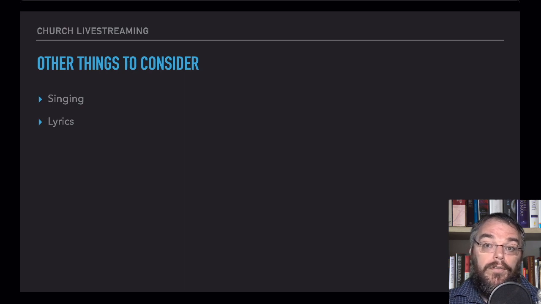Of course, if you want to do singing, you probably want to mic it up. You might want to add an extra capture device so that you can put the words up so people on the stream can see the words. But of course, that brings up the concept of lyrics. Is it a public domain song? Is it a popular song?